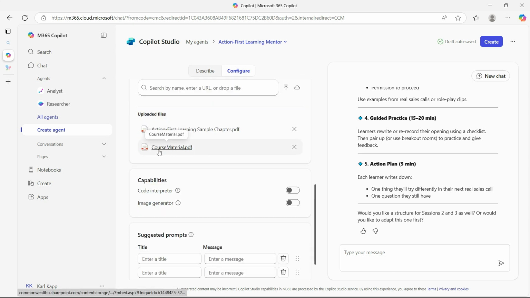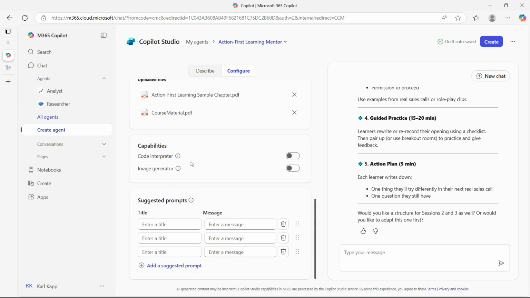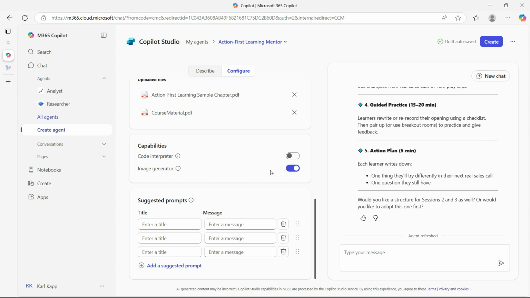Okay, so you can see here I attached something called course materials, and now we have a couple of capabilities. We have code interpreter, and that basically allows me to do some code. I can convert natural language into code. So if I need to do some HTML or some Python or something like that, I can ask it to do that. We don't need it for this particular chatbot. Image generator would allow it to create images. So if I wanted to create some images or visuals, I can do that as well. I'm going to go ahead and click on that in case we want some visuals. And now it gives it that ability.